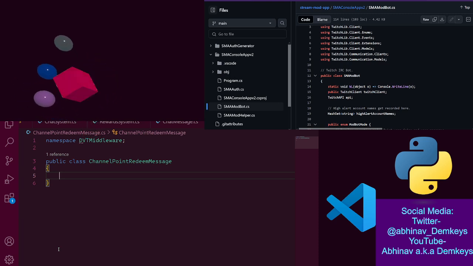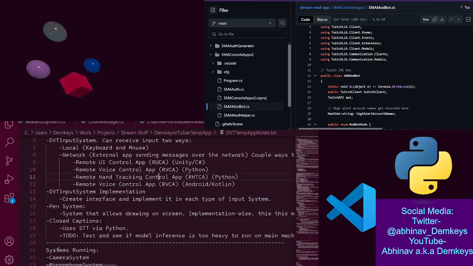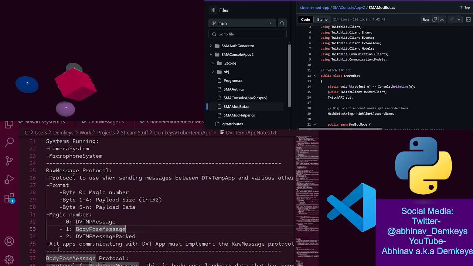I just need it to be one long list of fields, and then that whole object is going to get serialized into a JSON string, and then that JSON string will be converted to a byte array, and then we will wrap that whole thing up into a raw message. The raw message is basically going to be our magic number and the payload size, which is our byte array size, and then the byte array itself. So yeah.